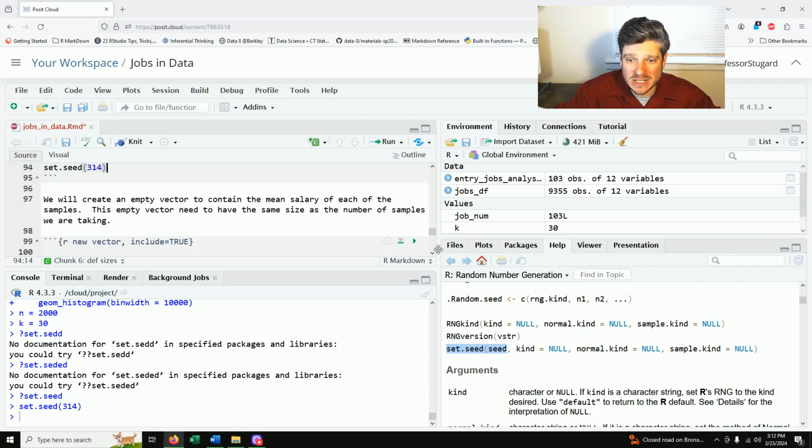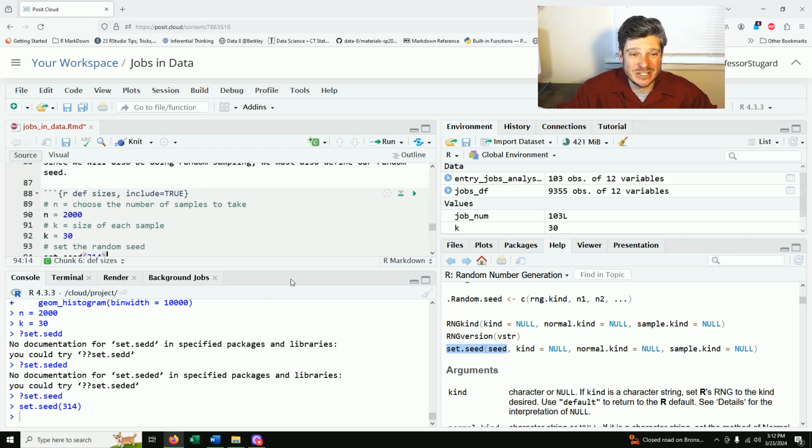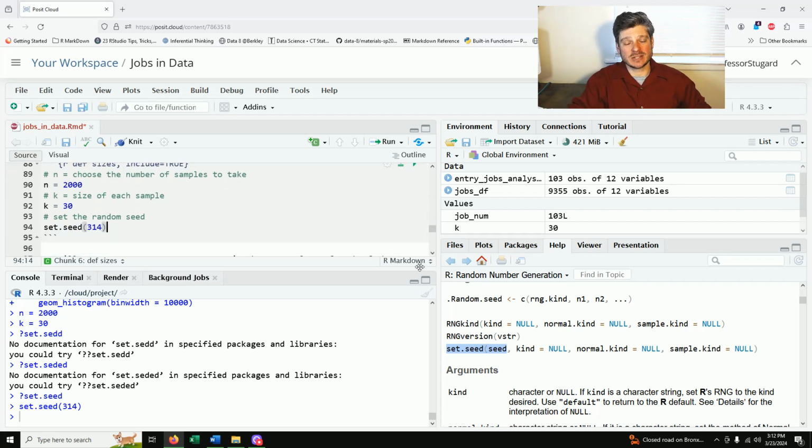Now, the next thing we want to do is create a sampling distribution where I'm taking 2,000 samples. What the code is going to do is take my data frame that has 103 observations and pull 30 of those. Then I want it to find the average salary of those 30, and save that average value somewhere. Then I want to go back, pull another random 30 jobs out of that set, find the average of that, and store that as well.